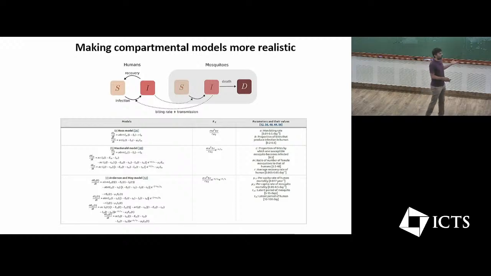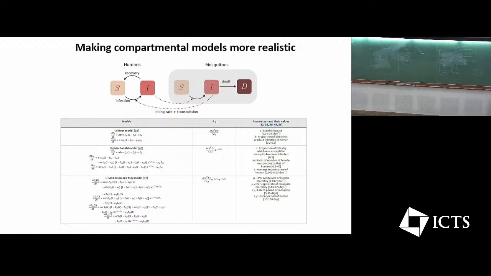Why? Because it's missing many things. One of the things that it's missing, which some of these later models try to put in, is that there is a latent time after infection, right? You get infected, but that doesn't mean you're immediately infectious. There is such a latent time both for humans and for mosquitoes, okay? So these guys tried to put in the latent time for, I think, the humans.